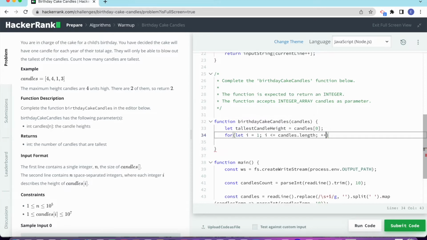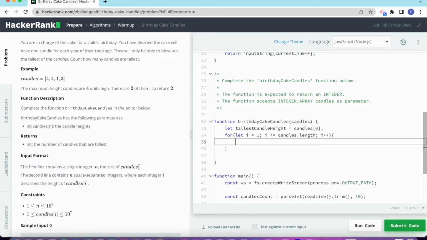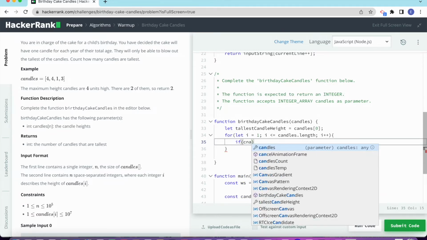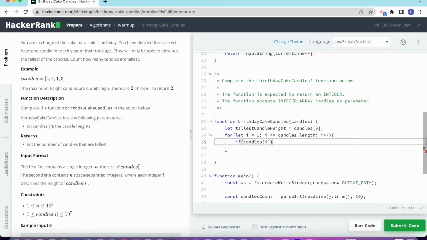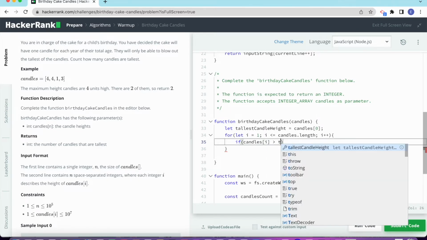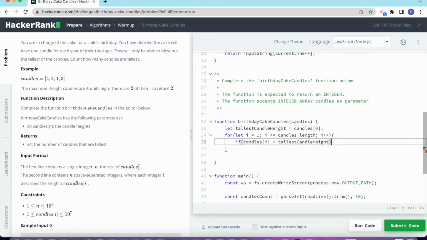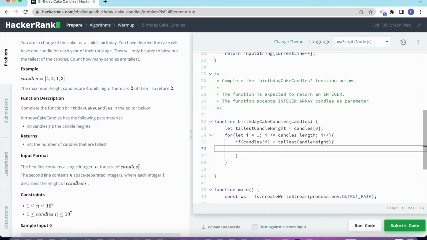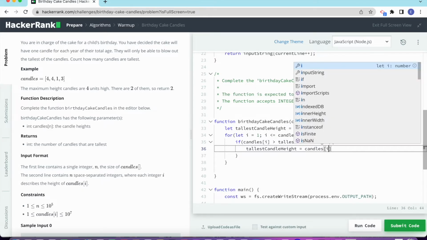And we're going to increment I by 1 each time. Great. So now what are we going to do each time that we move forward in our array? We want to check if candles I is bigger than tallest candle height. And if it is bigger, then tallest candle height will be equal to candles I.